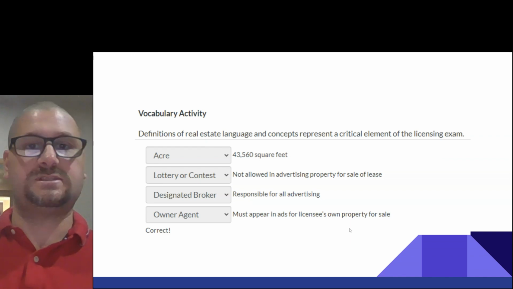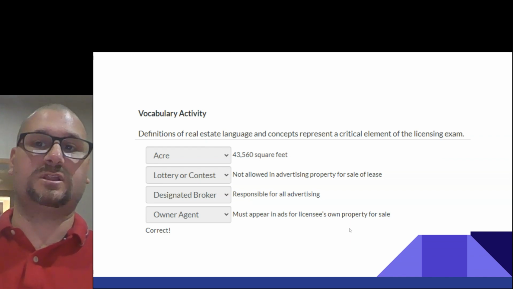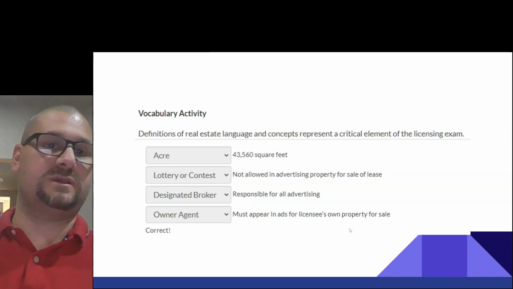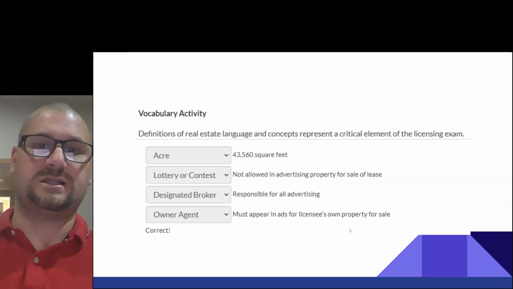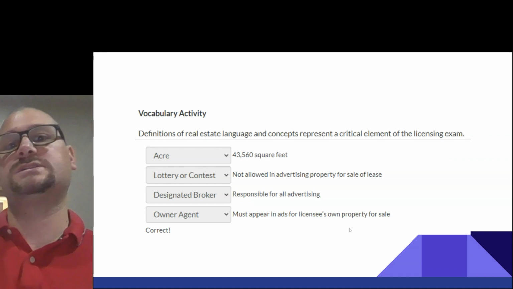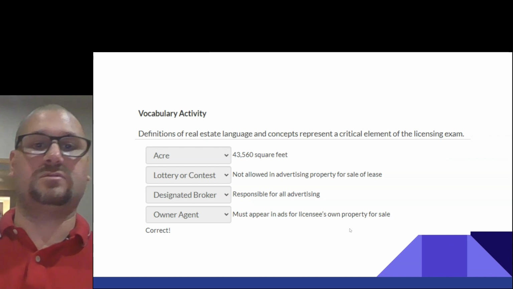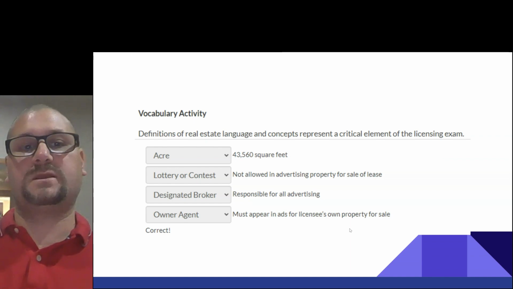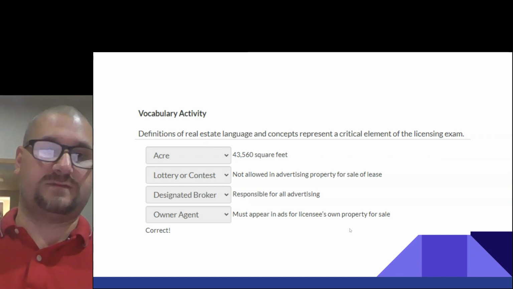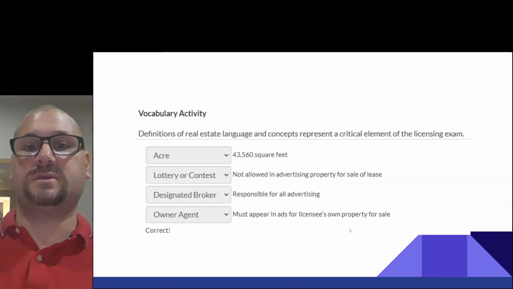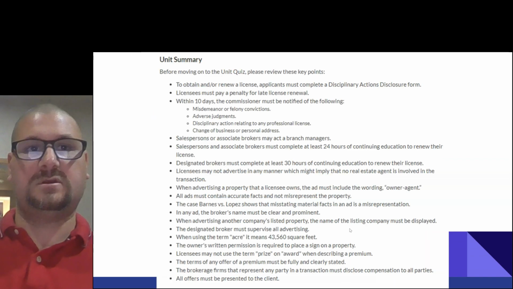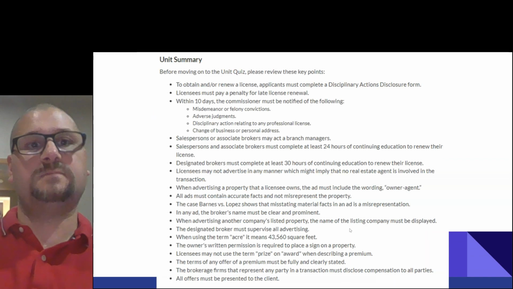Definitions of real estate language and concepts represent a critical element of the licensing exam. An acre has 43,560 square feet. Lottery or contest is not allowed in advertising property for sale or lease. So you can't have a lottery or a contest. Designated broker is the person responsible for all advertising. Owner agent must appear in ads for a licensee's own property for sale. So let's go over the unit summary.